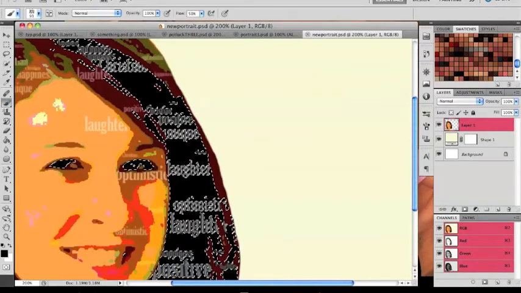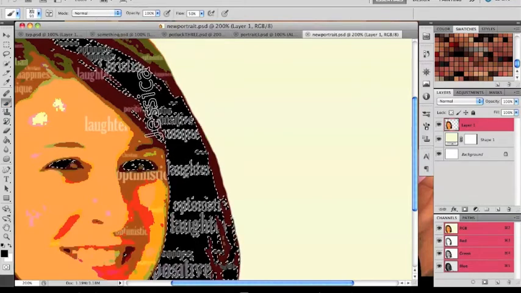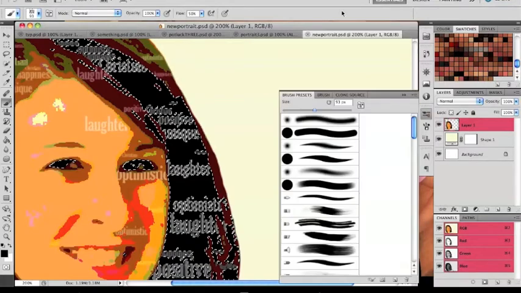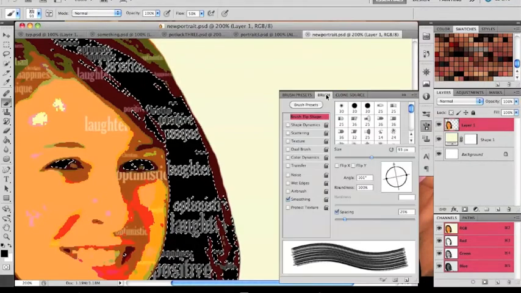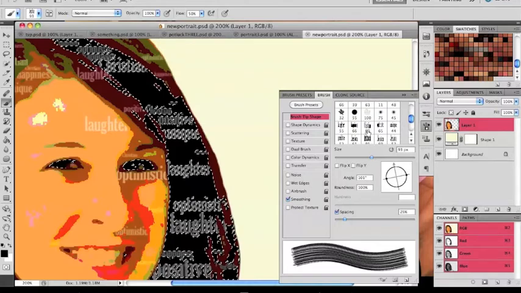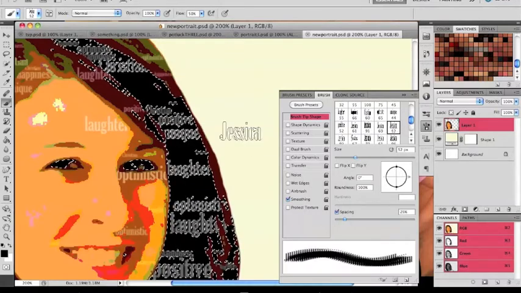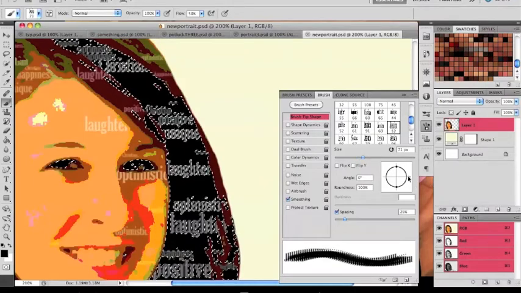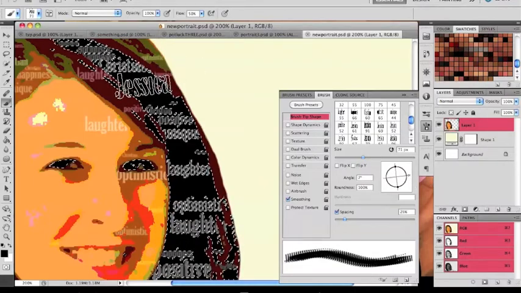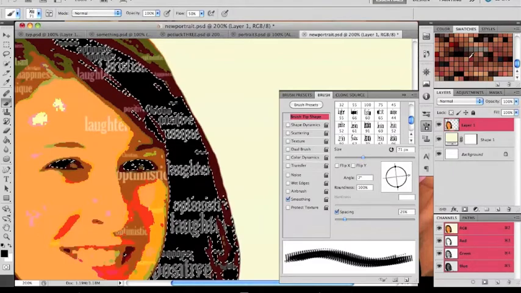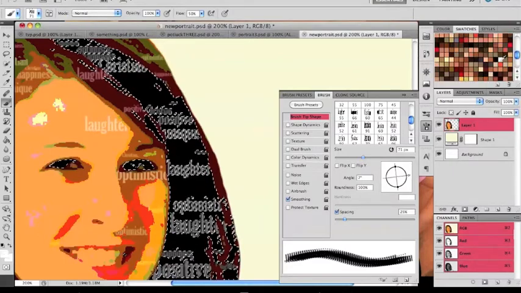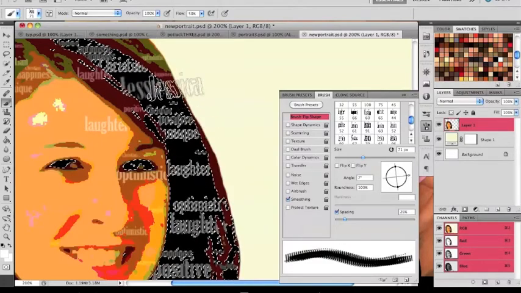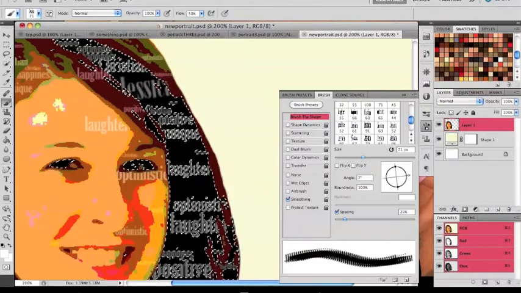Then I would zoom in to make it easier and go to my brushes and the preset brushes I had made with my name, Jessica, or other words like laughter that you see. I would mess with them in the brush presets, with the size or the rotation, and put them into that color range. And it wouldn't go outside those lines, so it had an interesting look.